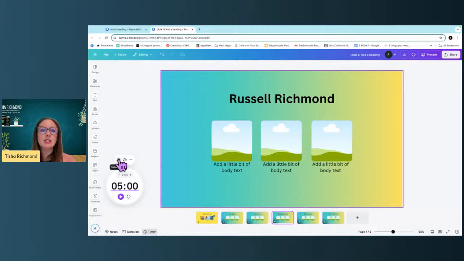You could make this shorter amount of time. You could make this a longer amount of time. You can also set music here, which is fun. So I could choose this energetic music, set my timer, and they start creating their about me.